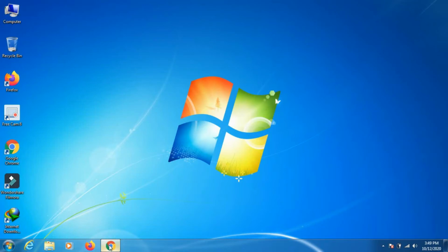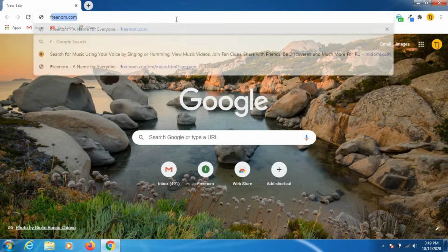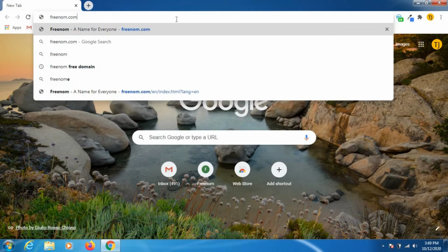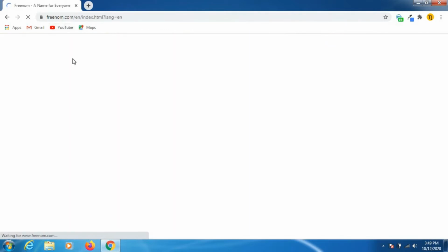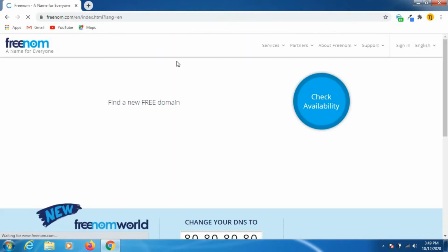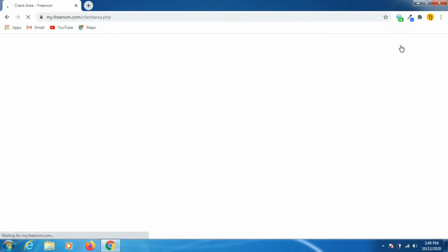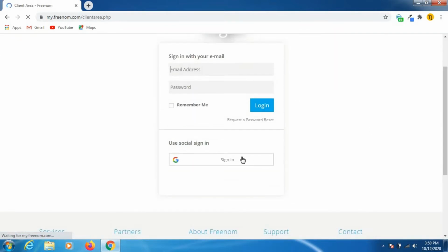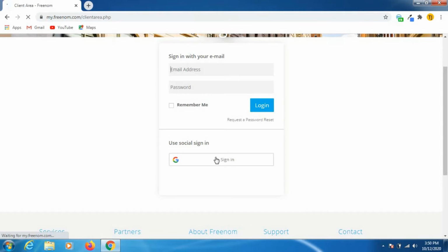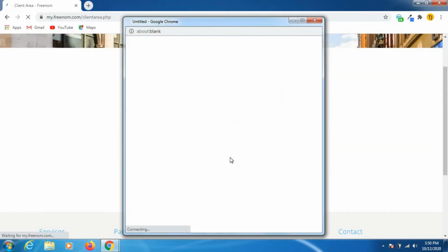Firstly, we need to open Chrome and go to the website named freenom.com, as we have purchased the domain from this website. After that, all you need to do is to click on this sign in button. And you can sign in using your Gmail account, or you can create the account over here. As you know, in the previous video I purchased a domain from my Google account, so I'm gonna sign in with this one only.